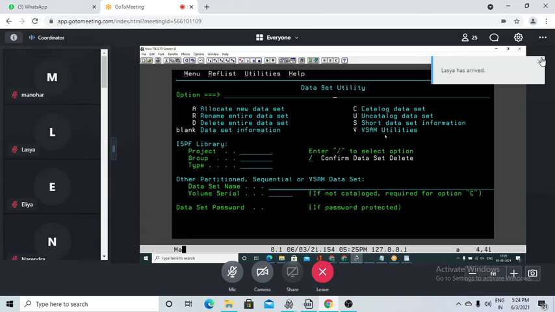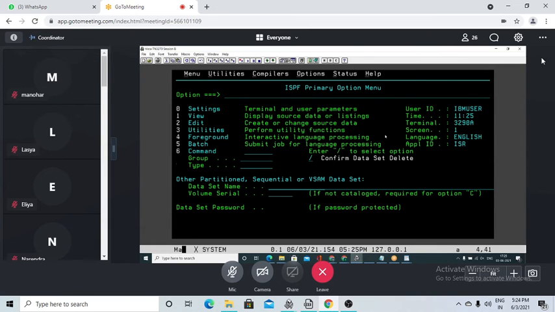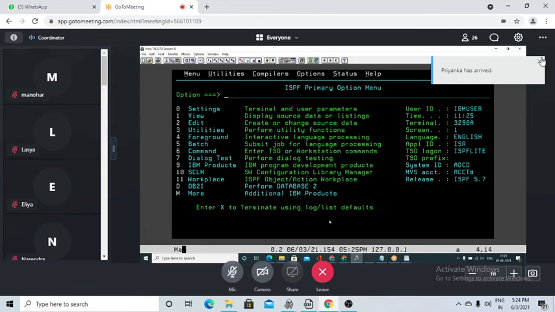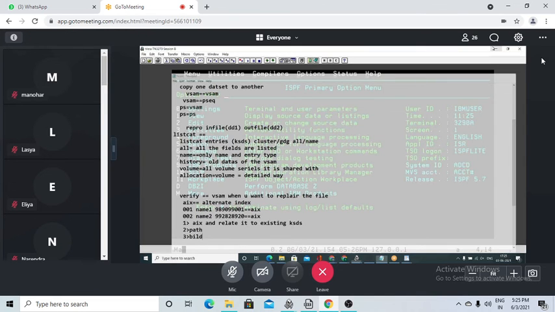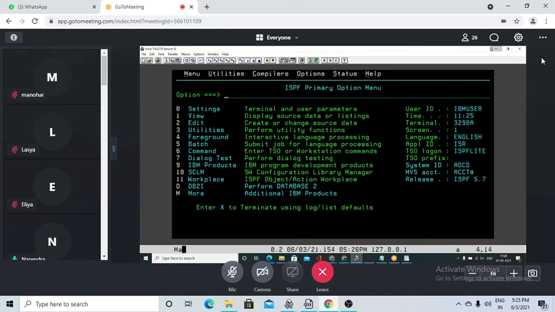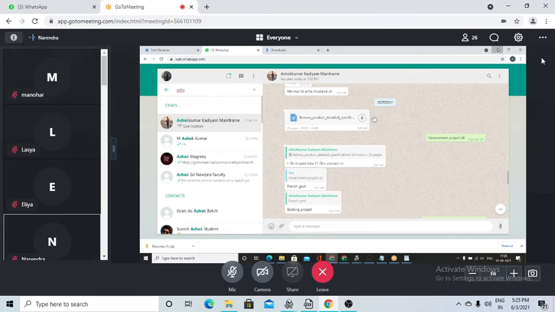So this is there. Next, we will see about your DB2. So I think VSAM is clear. Most of the people who were asking for JCL and VSAM revision, are you guys satisfied? I have the list of people. Yes, sir.